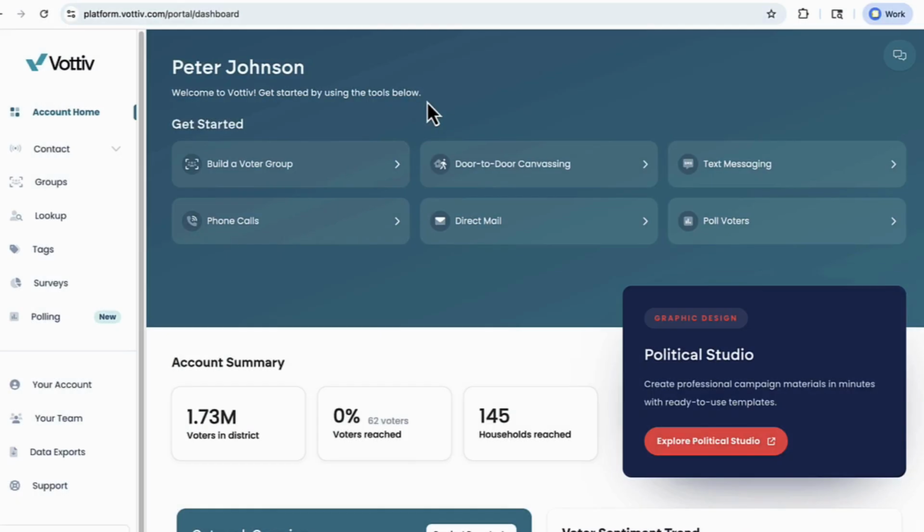Hello everyone, I'm really excited to walk you through a new feature that we have in Vottiv, and that's the ability to run a poll directly from your Vottiv account. So anyone who's run a poll in the past knows how important the results of polls are in making campaign decisions, because it really helps you get into the minds of your voters to know how you can adjust your strategy to get the most votes and to get the most people out on election day.